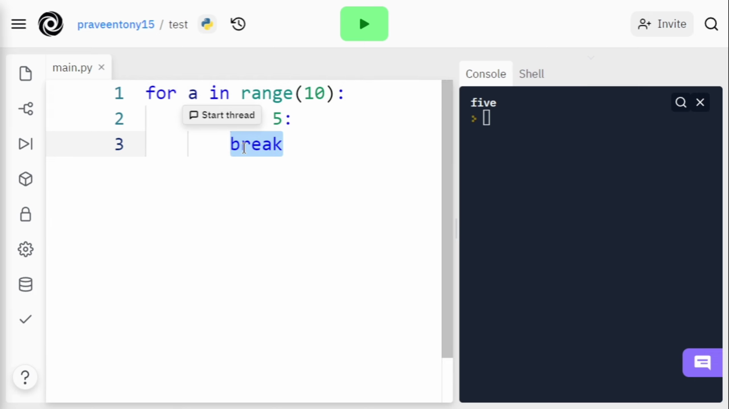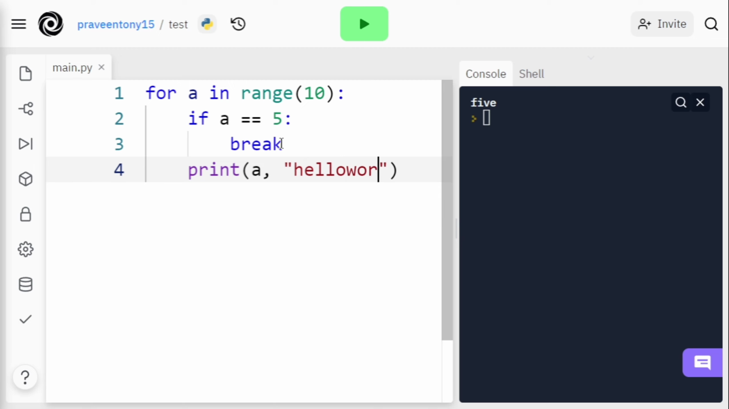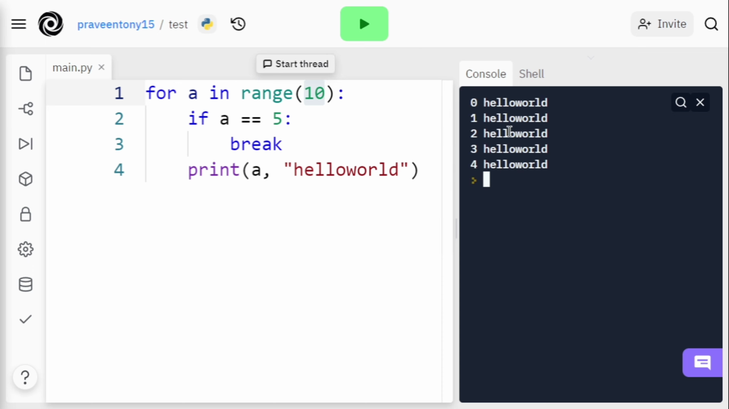But if we include break, we can break in the middle also, like if a is 5, just break like that. So let me print a and hello world here, as in the past example. If I print this, a will be first 0, and it will be 1, 2, 3, and 4, and when it is equal to 5, it will check this condition, it will pass, and it will break out of the loop. It will not reach up to 10. So if I run this, it will give 5 times: 0, 1, 2, 3, 4.